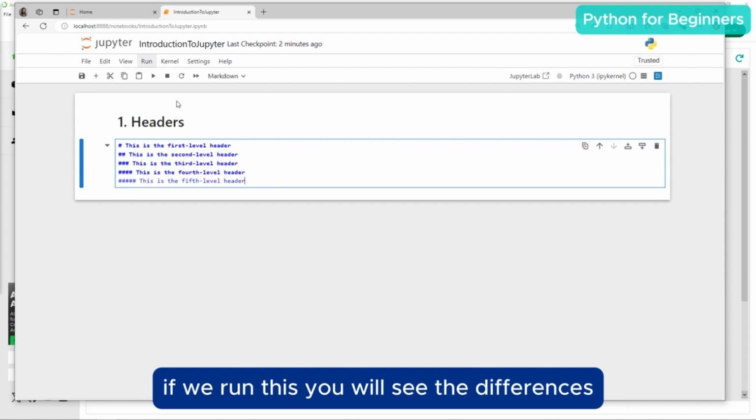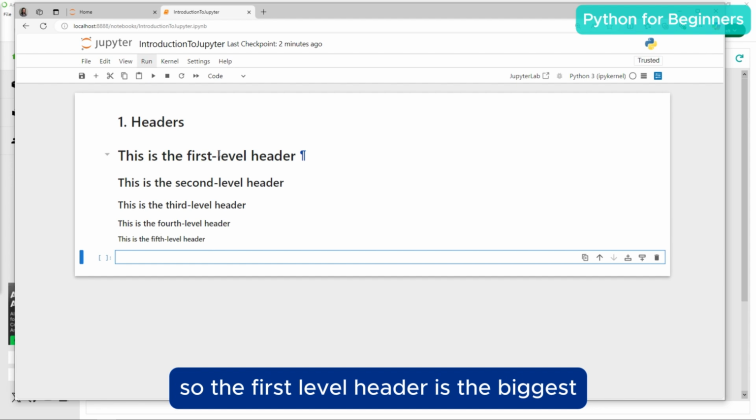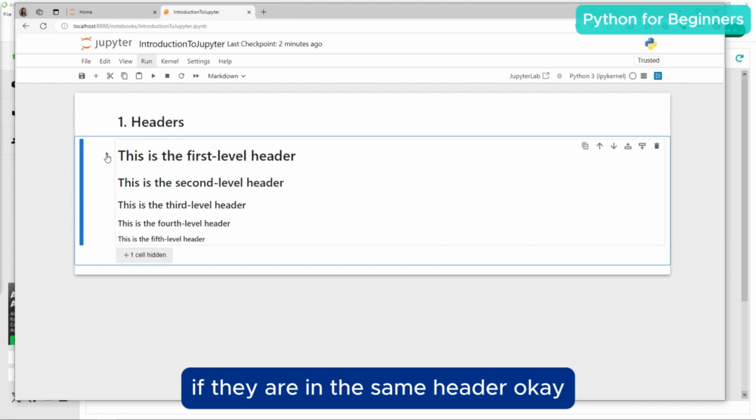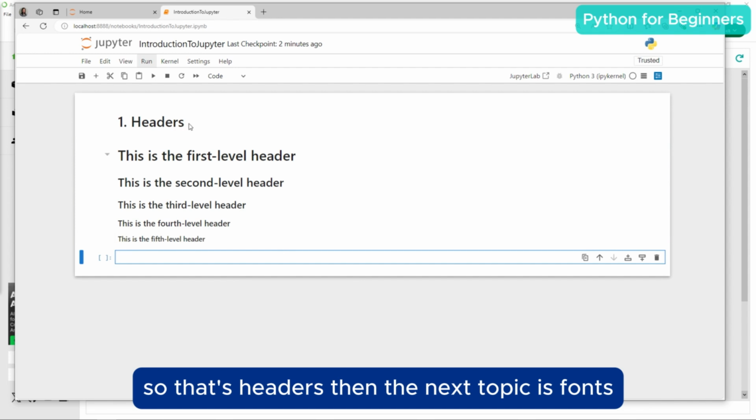If we run this, you will see the differences. The first level header is the biggest, and then the second level, third level. And you can also collapse them if they are in the same header. So that's headers. Then the next topic is fonts.